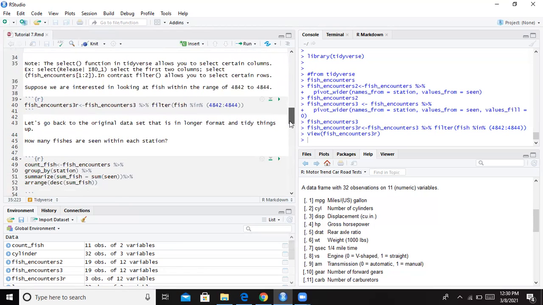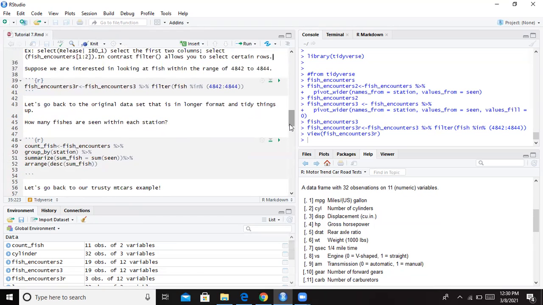longer format to answer such a question. So how many fishes are seen within each station? Like I said, we generally tend to prefer longer format, just because it does make sense, if you want to do things like taking means across groups, to have the levels of a particular vector of a variable presented in the column space, right?